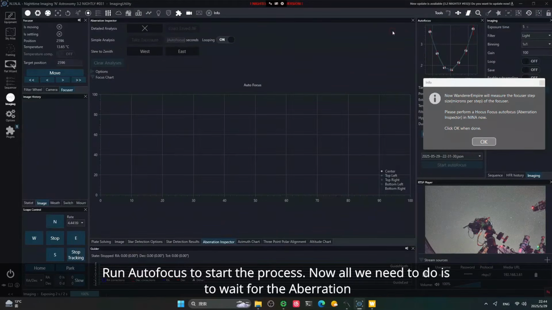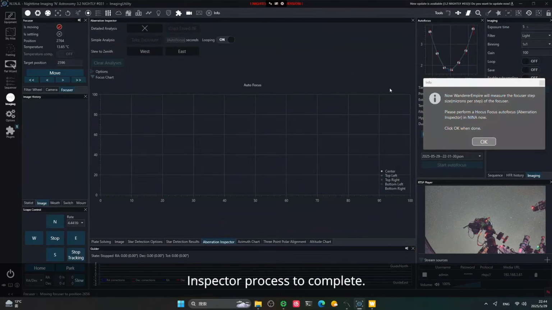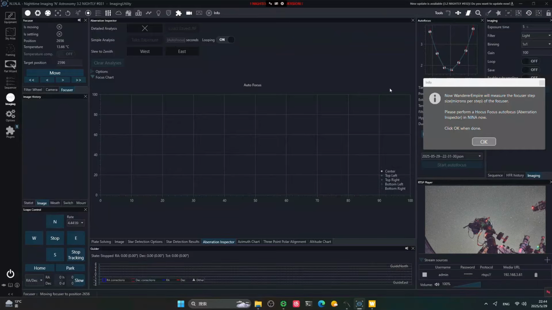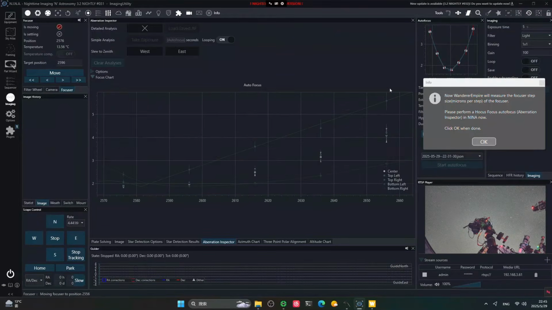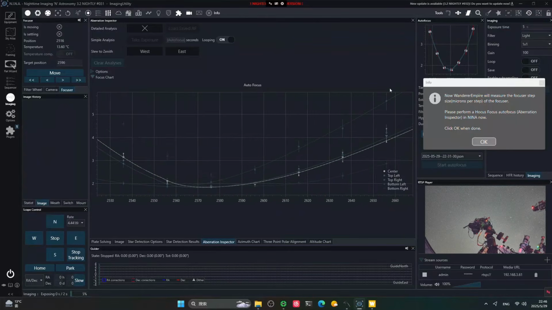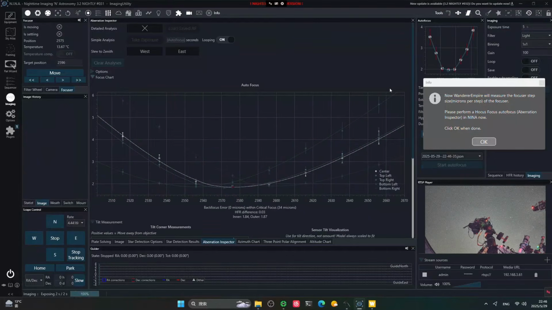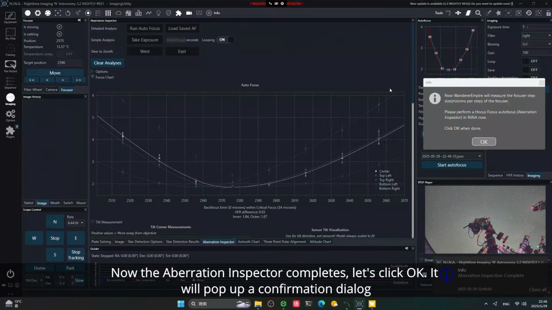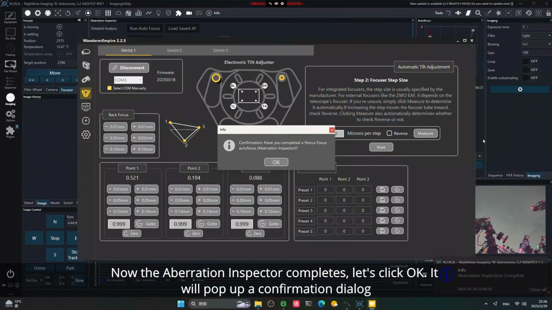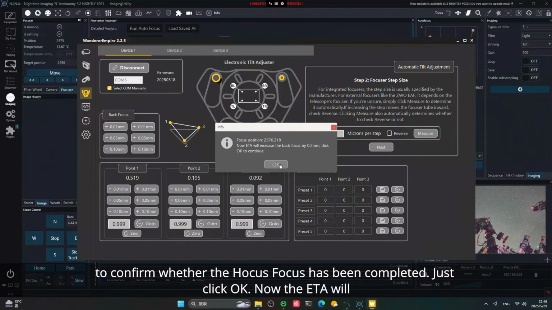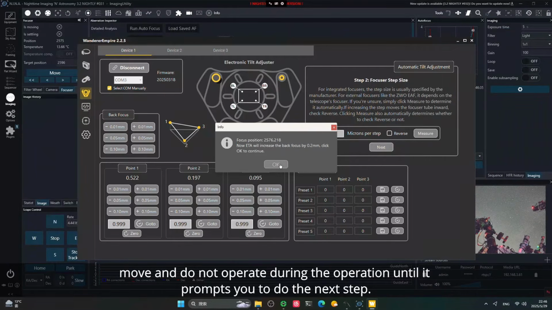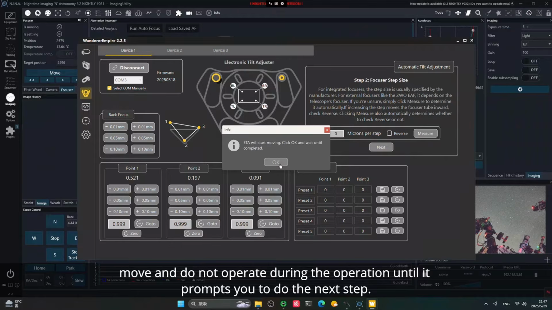Now, all we need to do is wait for the Aberration Inspector process to complete. Now the Aberration Inspector completes. Let's click OK. It will pop up a confirmation dialog to confirm whether the Hocus Focus has been completed. Just click OK. Now the ETA will move, and do not operate during the operation until it prompts you to do the next step.